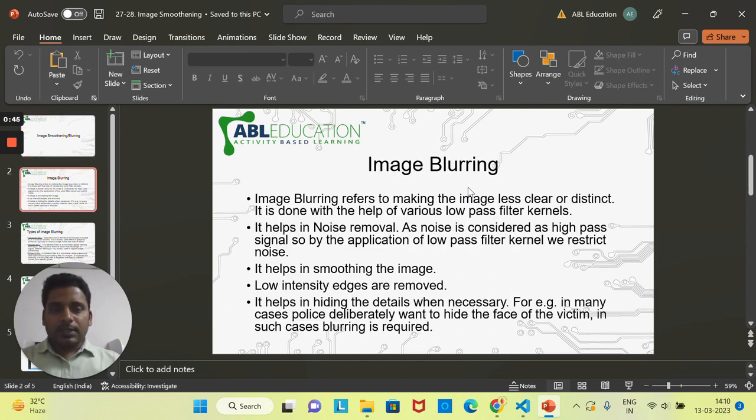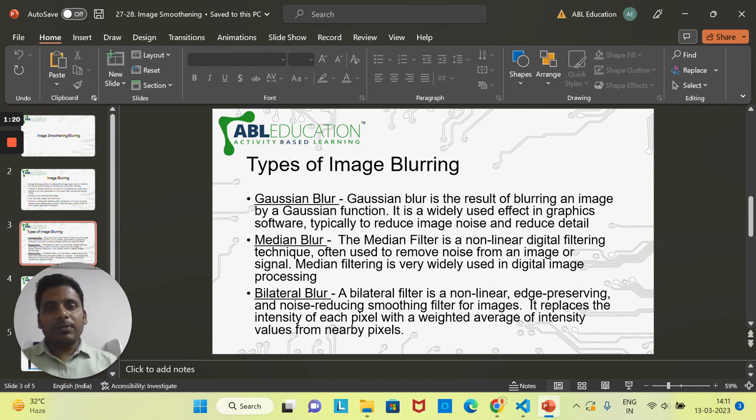So basically, let's understand the definitions. Image blurring refers to making the image less clear. You already know when you blur any image, it becomes less visible or less clear, or distinct. This is done with the help of low pass filters, because noise has high pass frequency, or you can say high pass intensity. So how can we reduce the high pass intensity? We need to apply a low pass filter, so it will only allow the low pass intensity to pass. There are different kinds of image blurring.